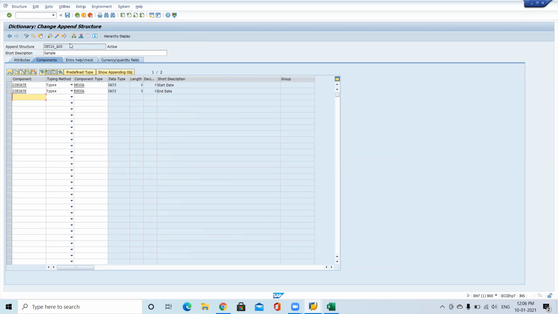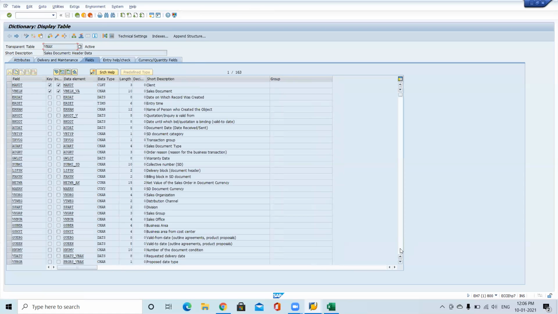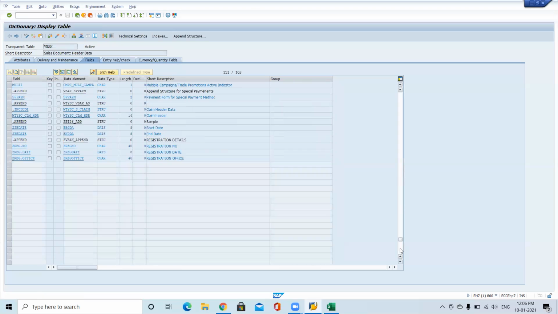This is our append structure. In this append structure, you will have this button to edit. You can delete and you can add new fields. I just added two fields: one is the starting date for the sales order and the other is the expiry date for the sales order. Simply, I added these two fields to the existing standard table. Once I activated, if you come back, you can see those fields at the bottom of your table.